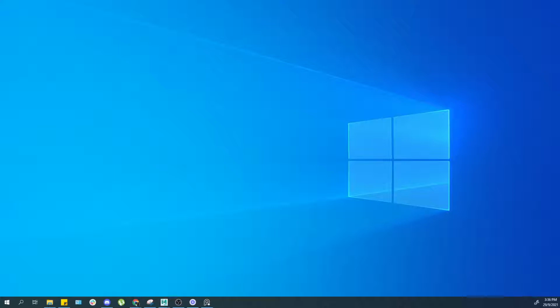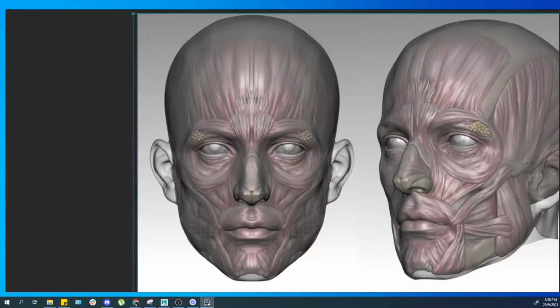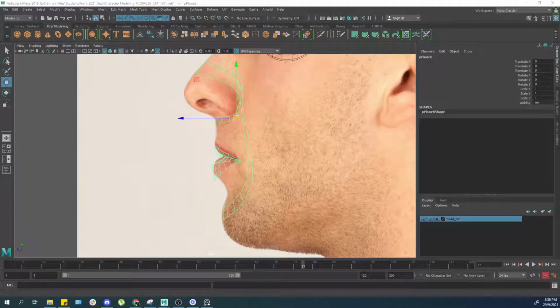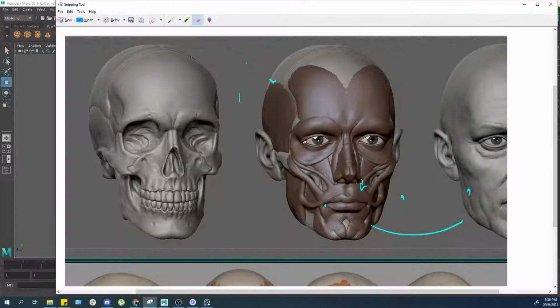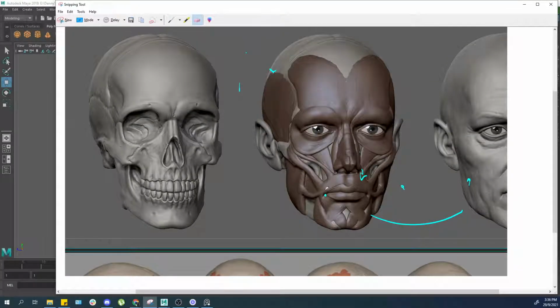Okay, hold on. How come I close everything? Yeah, hold on. Hold on. Okay, then we look at the lower lip muscle. So you can see for this part, where's my camera?